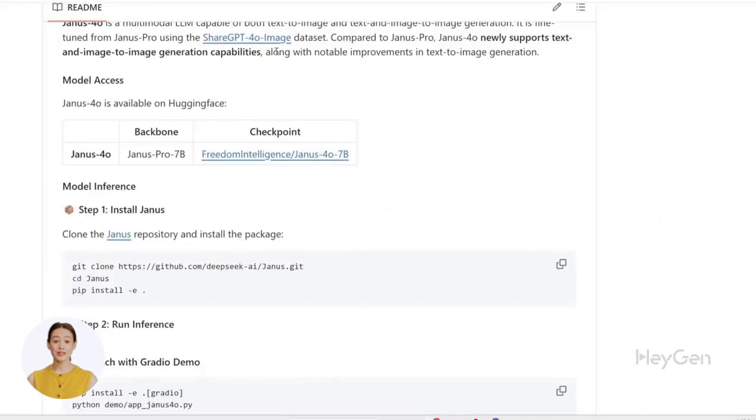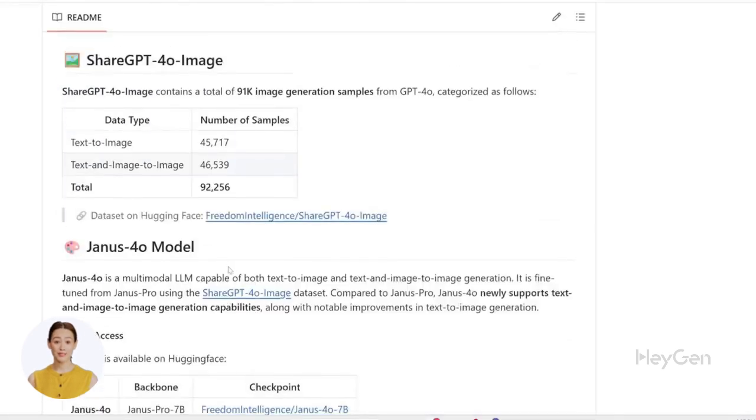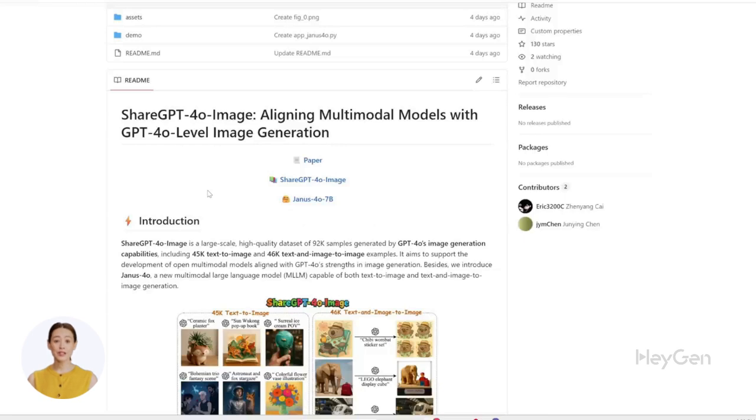Anyways, if you want to try this out, their GitHub repo contains all the instructions on how you can download and run this on your computer. Plus, like I said, you can also download the full dataset of 92,000 images and use that to train your own image generator. Anyways, if you're interested, I'll link to this main page in the description below for you to read further.